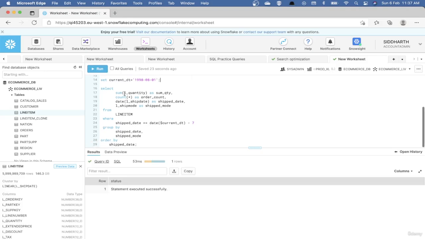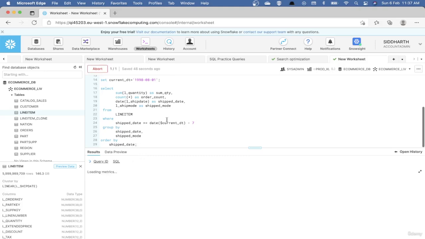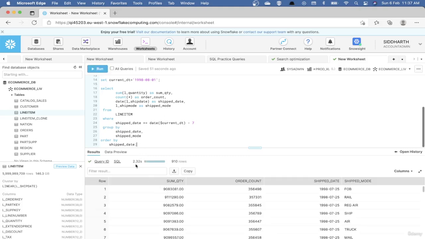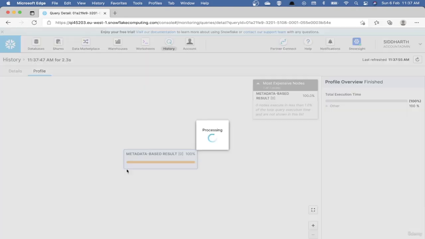Now let's say you want the sum of quantities and total orders grouped by ship date and ship mode for the last 7 days. This is a simple query that I wrote. Select sum, count of star, ship date, ship mode from table where date is greater than or equal to current date minus 7, current date being this value, and I'm just grouping by ship date and mode. So let's execute this query. You see it took 2.3 seconds. What happened there? Let's click on the query ID.